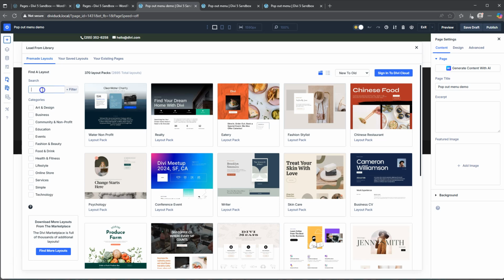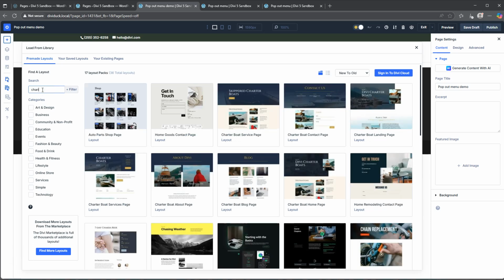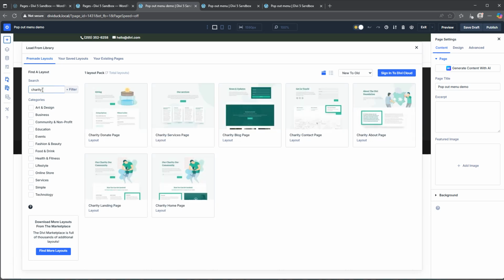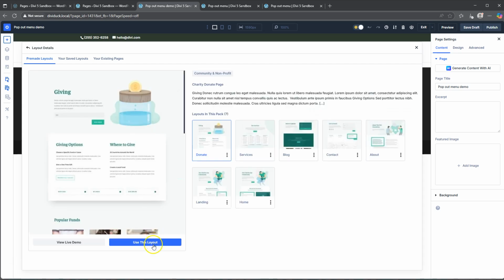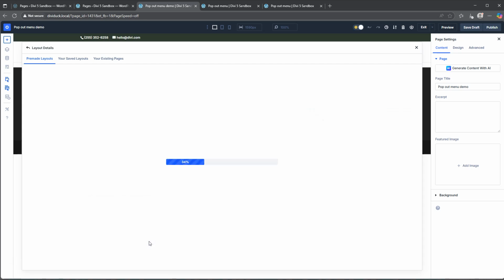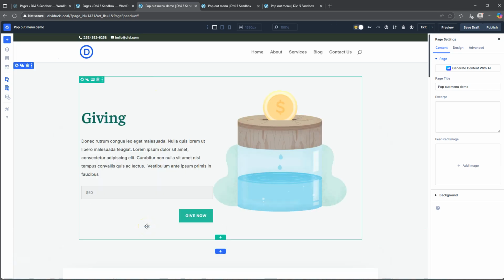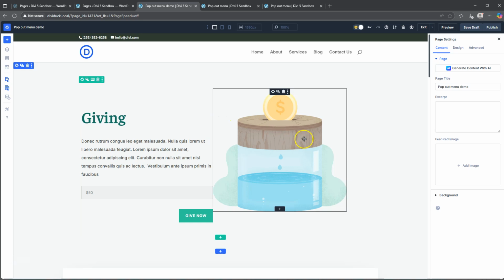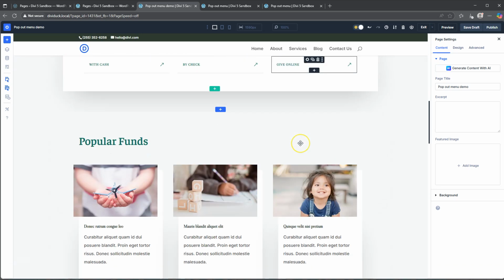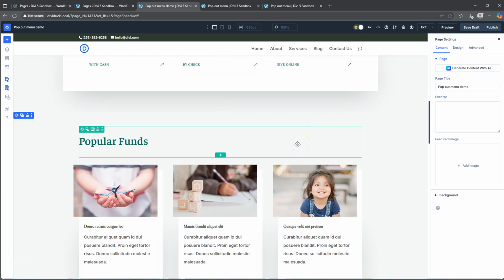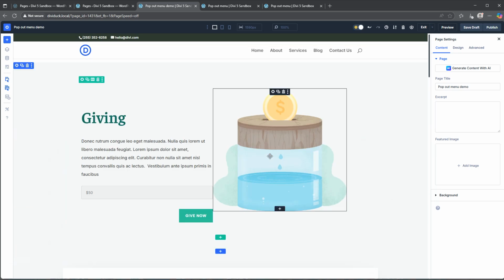So the pre-made layout that we want to use will be the charity one. If you want to follow along, you can just also include this for yours, but we're going to use the donate page over here. If I click on that and say use this layout, it's going to load everything for you, depending on how fast your internet connection is, and you'll have the page loaded for you.